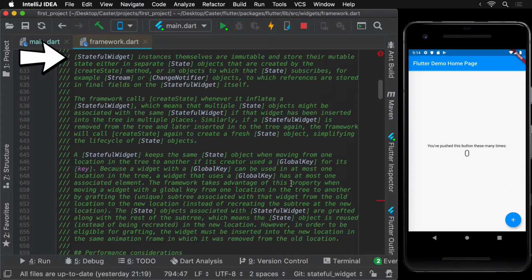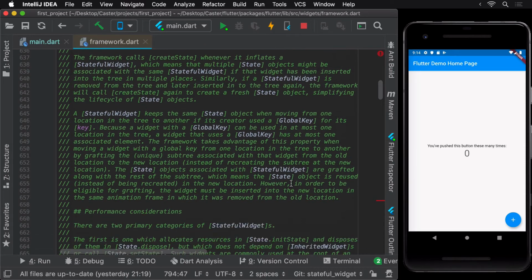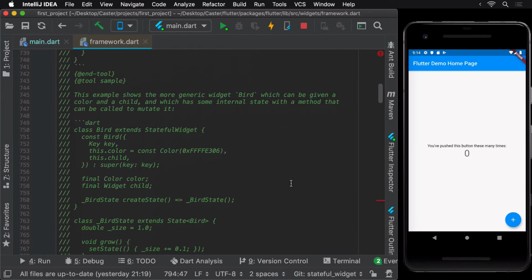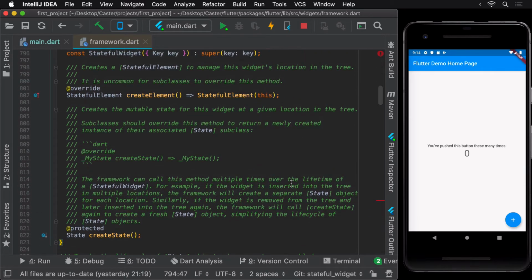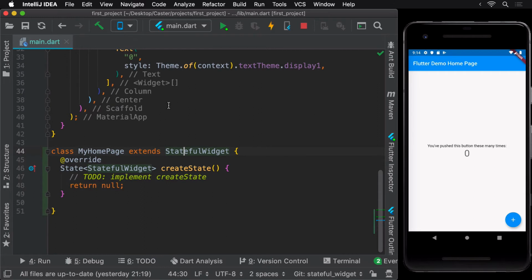It is important to note that a stateful widget instance, which in our case is the MyHomePage widget, should be immutable. The mutable part, that is the state, could be another object that is created by the createState method that we were forced to override previously. The createState method would create the associated mutable state for our immutable MyHomePage widget. Hence, the return type of this createState method is State.